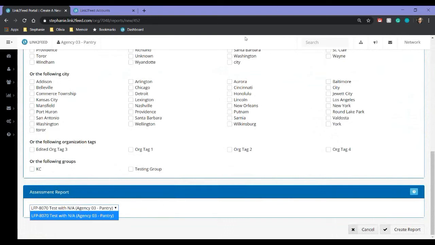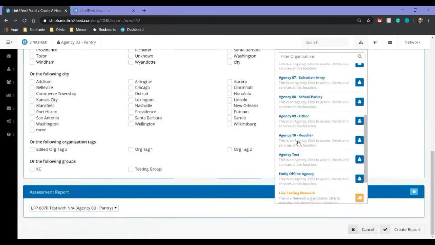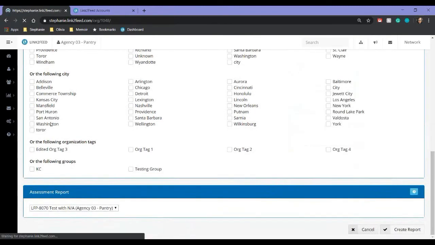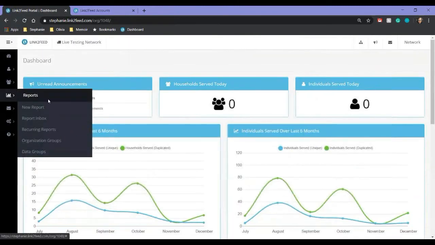Now, keep in mind, again, since this is a network assessment that I had performed, you have to go to the network organization to run your assessment report. When running this report and setting it up for you, the system is only going to list the assessments that were created for this agency. So I will go to the network and run it again.